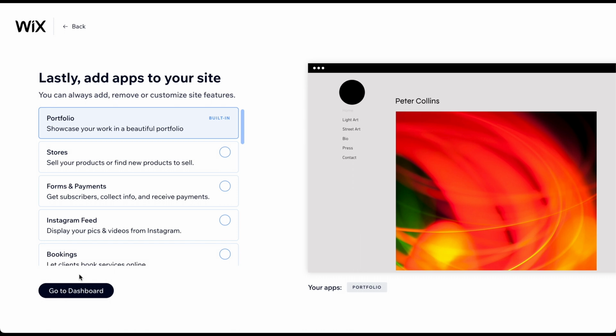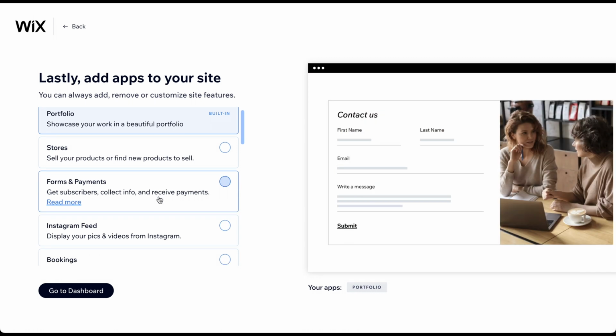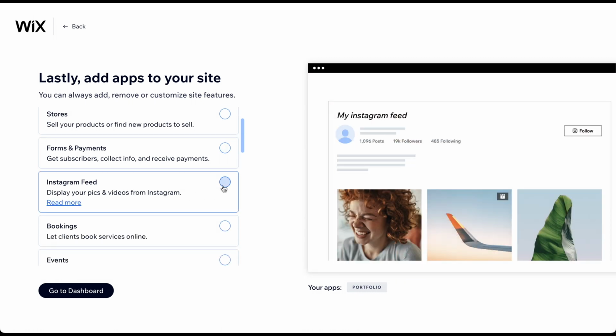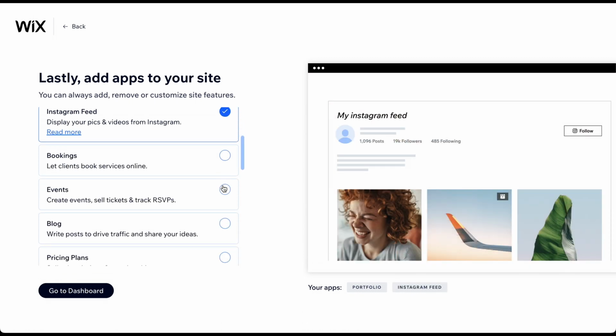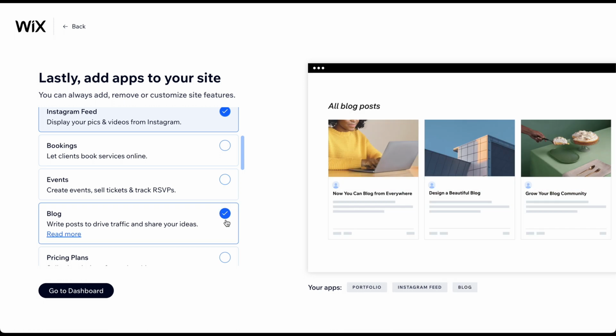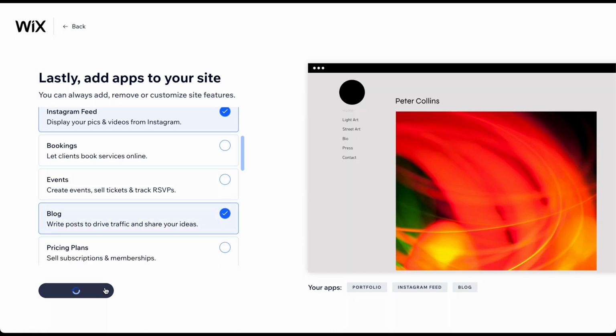You likely already have an idea of what you need, but in case you need some guidance, we've conducted an analysis of what pages and apps are typically found on artist websites. Our analysis has shown that the majority of artist websites include an art portfolio, Instagram feed, and a blog. But don't worry, if you're unsure about which sections and features to include, you can choose these options as a starting point and make changes or additions later on as needed. Once you've added your desired apps, click Go to Dashboard.